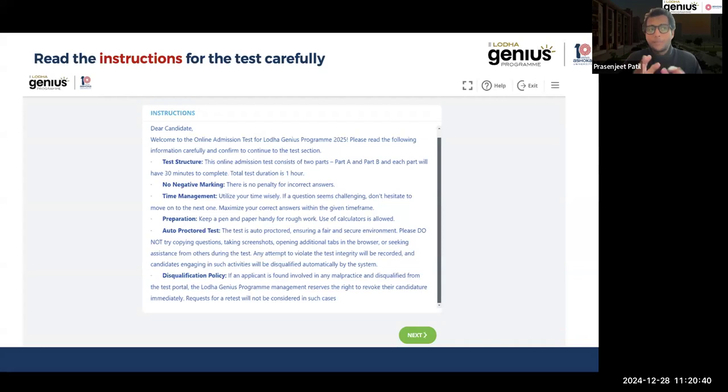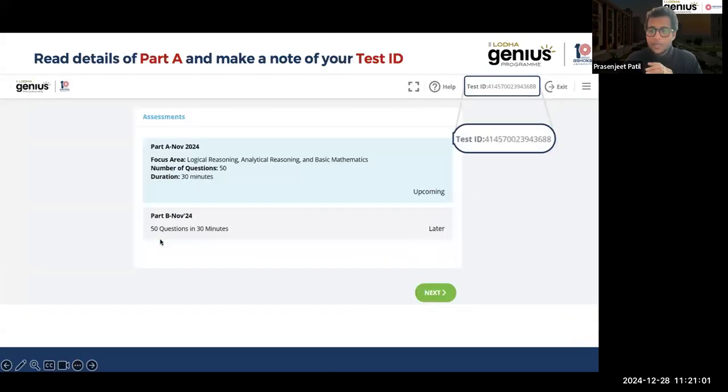your candidature might be terminated for at least this duration of LGP. So we would advise you to go through all the instructions thoroughly, understand what is being said, and make those adjustments so that you are not caught in such a gray area situation. Once you are confident and have thoroughly gone through the instructions, you click on next.